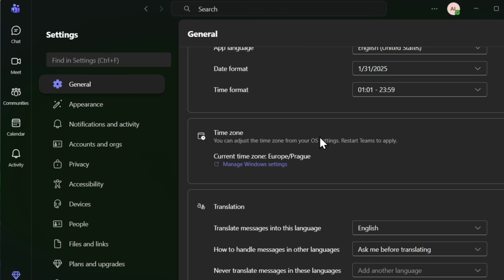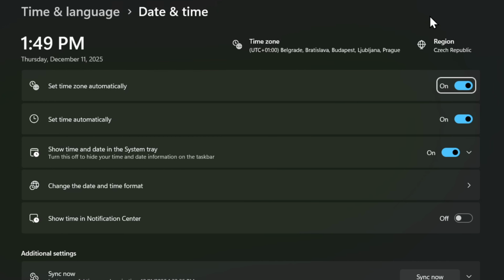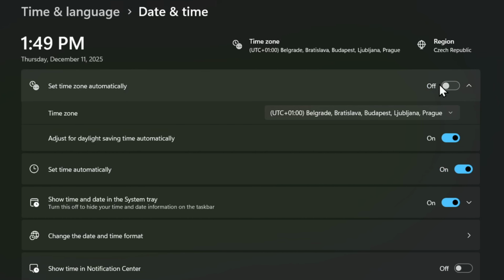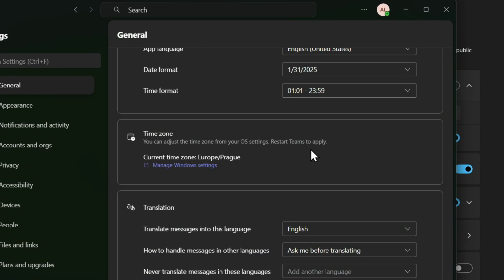And so basically this is pulling from your operating system on Windows. And so if I click on Manage Windows Settings, it's going to open up this feature in my Windows system. And so you can see right here that if I want to change that, all I'll have to do now is just turn off the automatic time zone. Once I turn it off, I can manually set this. And so that's how you'll be able to change that in your Microsoft Teams.